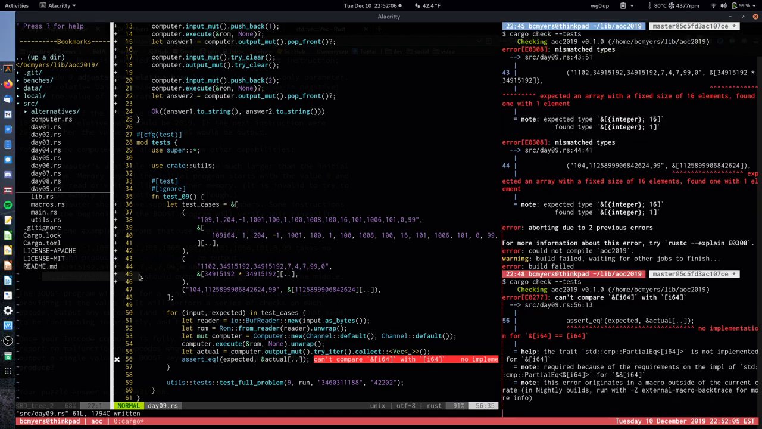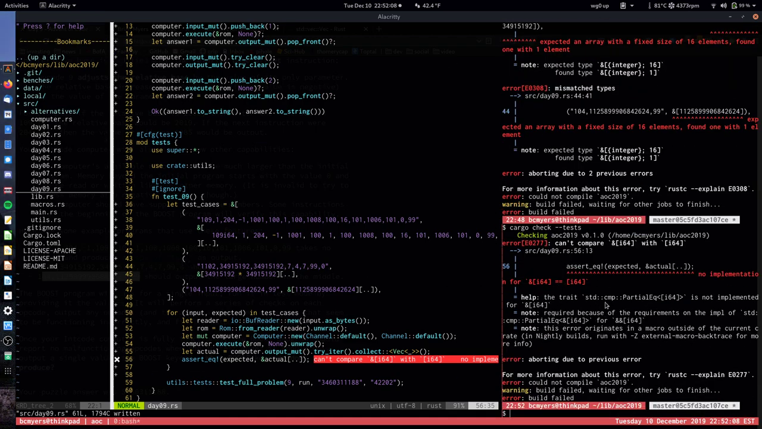Let's see what the type error is. I can't tell which one's on the left and which one's on the right. So we made these slices and we're iterating. This is sort of an iter. I think this defaults to just iterating. Star. There we go. Okay. So there's all our test cases, and let's see if they pass.